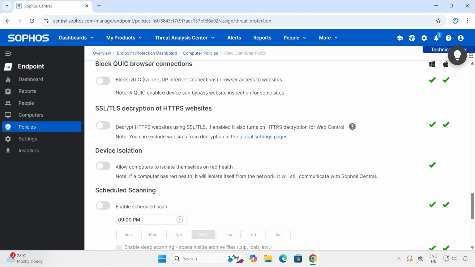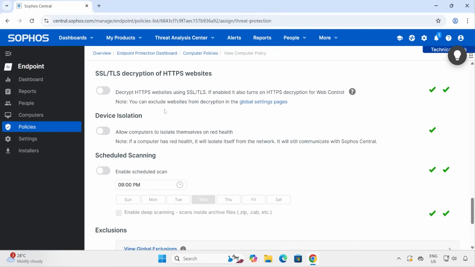Now block QUIC browser connections. So this is just for UDP traffic. Again, SSL/TLS decryption of HTTPS websites, which I already covered in our settings video.